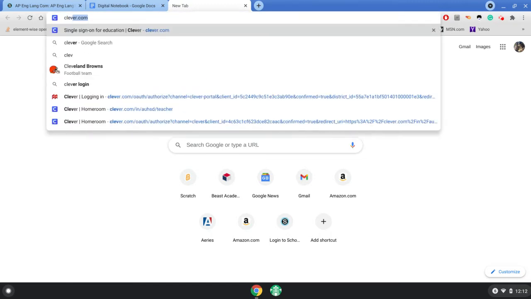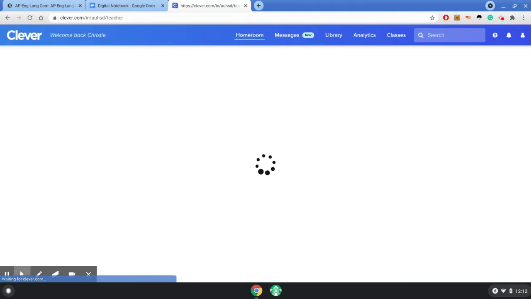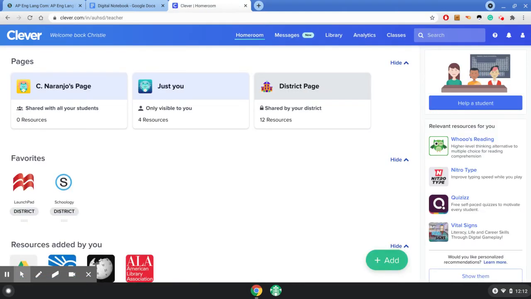So I'm going to open up a new tab. I'm going to go to clever.com. You will log in as a student, but I'm a teacher, so I'm going to be using my teacher district credentials. You will need to use your student district credentials, and make sure you click that Google account, not a personal one.